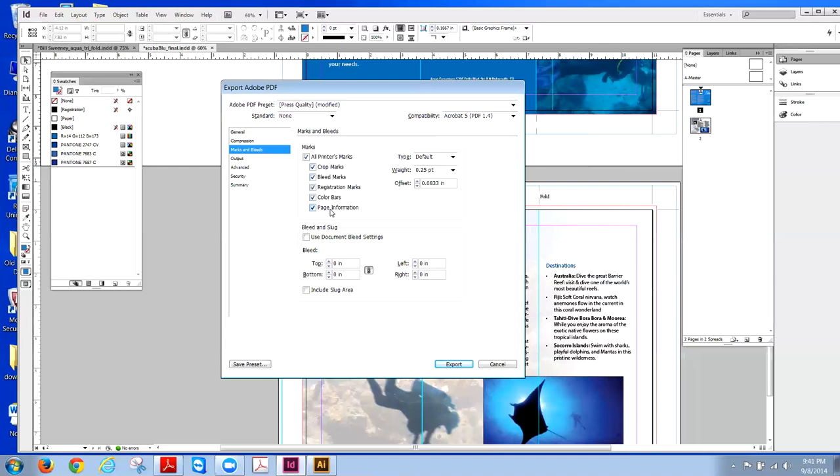But last week, I was working with a client that had a single product sheet that was being created. And the printer told me that he did not need the page information, the color bars, the registration marks. All he needed was crop marks and bleed marks. Now, I don't know why that is, and I didn't bother asking him. I just noted that that's what he said he wanted, and that's what I gave him. But usually the printer will want crop marks, bleed marks, registration marks.